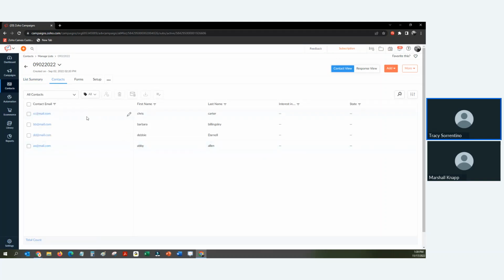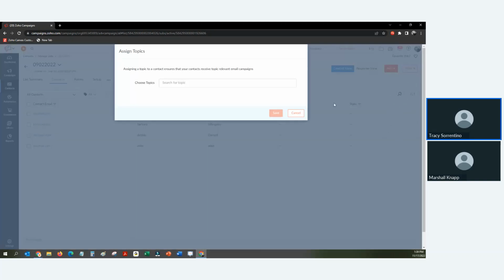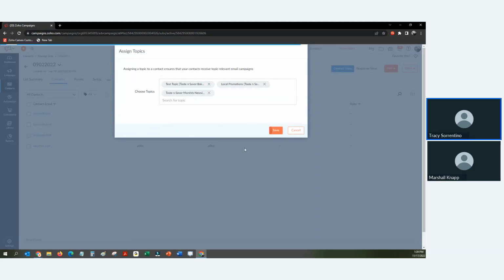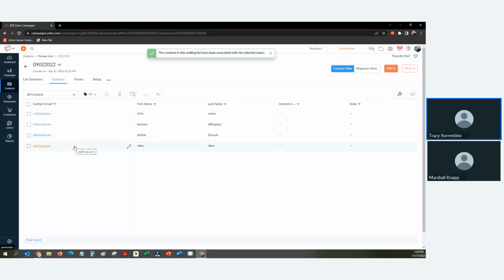I can assign the same topics to this whole list by going to the More feature in the upper right-hand corner, clicking Assign Topics, and from here, I can add topics as necessary. Okay, click Save. Now all of these contacts have been associated with the selected topics.